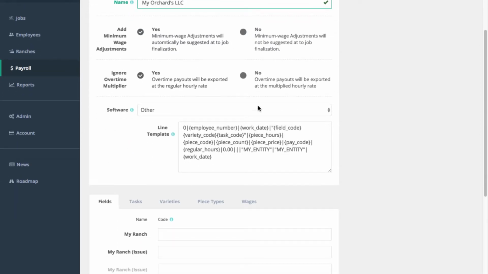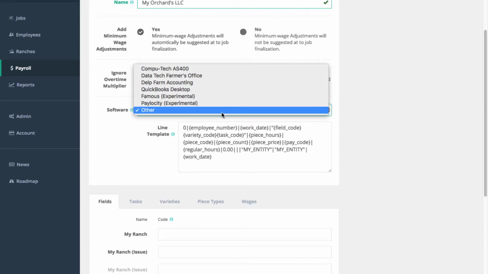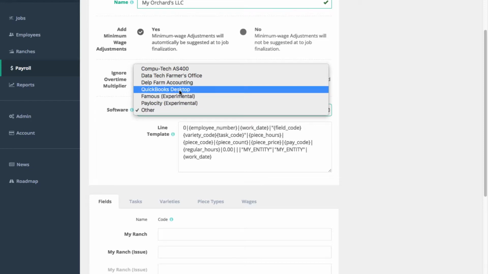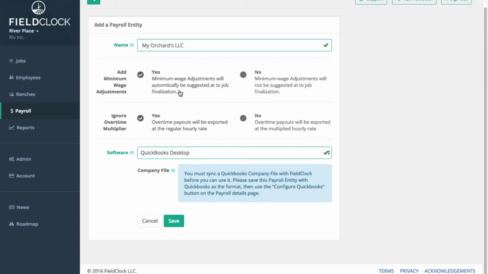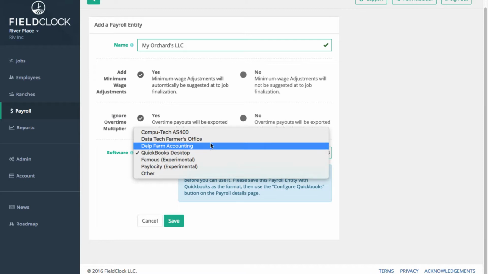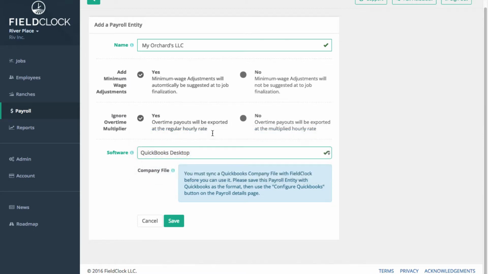Next, select the software that you pay your employees from. This will not affect employee pay, but will allow you to export payroll data in the best format for your software. Different payroll entities have different requirements. For instance, QuickBooks requires that you download and install the Web Connector file before you can map codes from your QuickBooks file to objects in FieldClock.